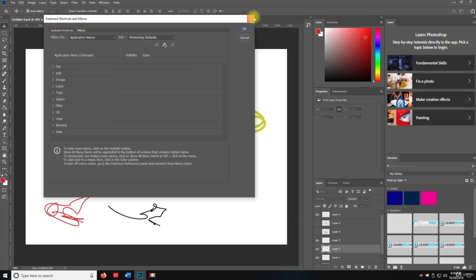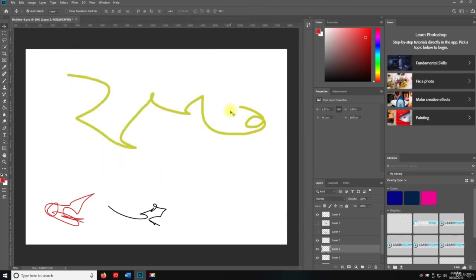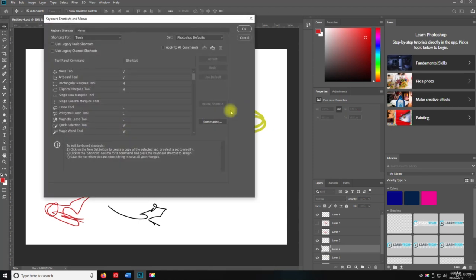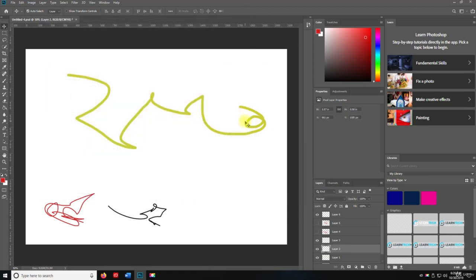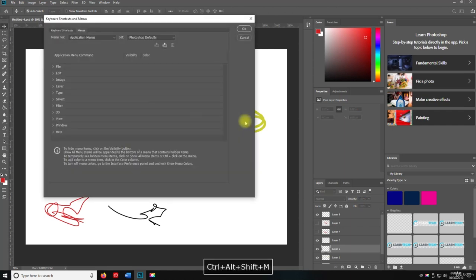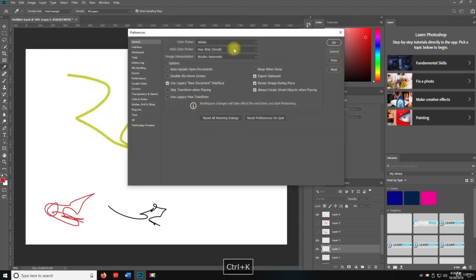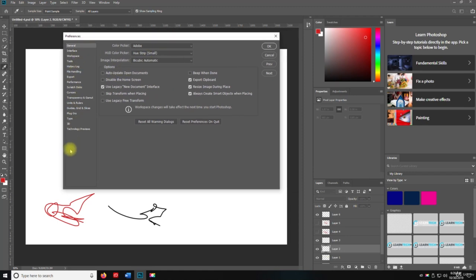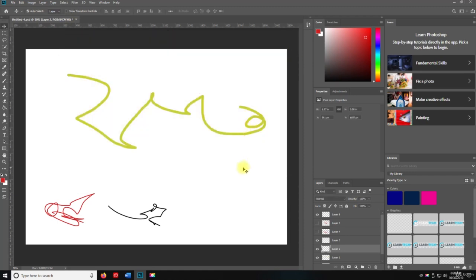So let me rewind for a second. If I hit Alt Shift Control K, that takes me to keyboard shortcuts. If I hit Alt Shift Control M, that takes me to the menu section of that. And if I hit Control K, that takes me to preferences. So that will take me right to preferences, and then I can go in and work on whatever I need to in preferences. Okay, so that's the edit menu keyboard shortcuts.